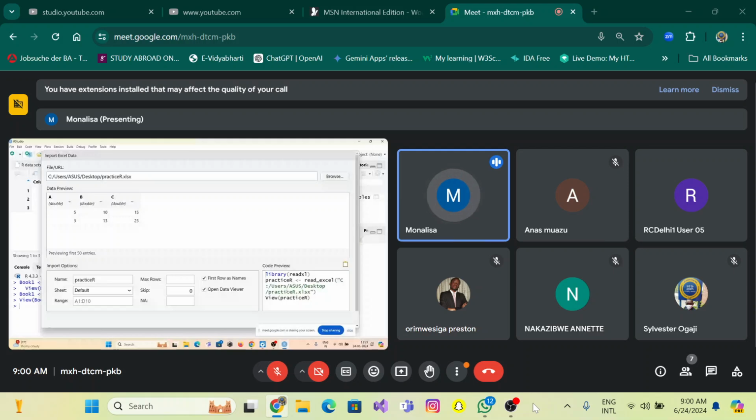Whenever I want to view the Excel file, so the data present in the Excel file, I have to write the View function and within brackets the variable. Here you can see the name of the Excel file is practice R. Sheets are by default. Range is given. Maximum rows also you can write. Otherwise, skip that. It doesn't contain any NA value.